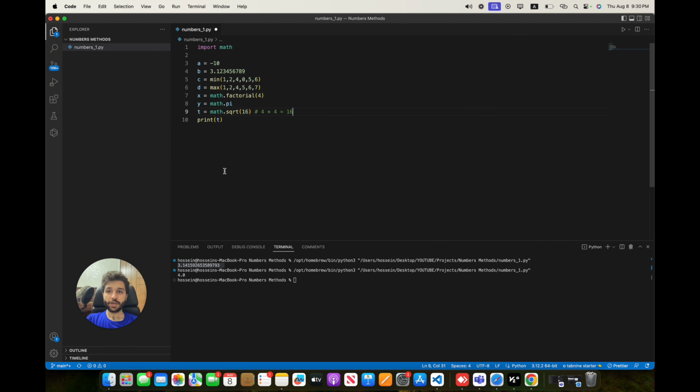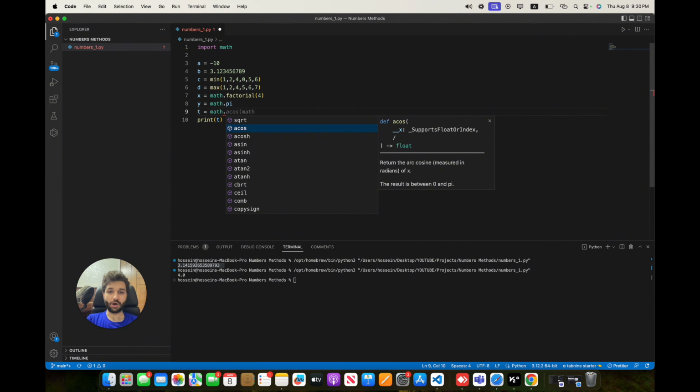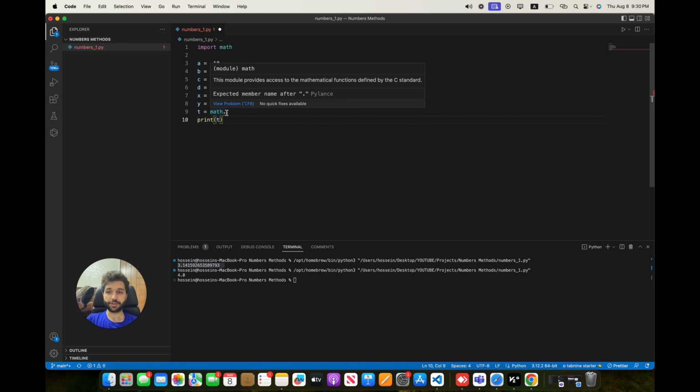Okay, you can go through the math library and just please write math, and after that, as soon as you type dot, you will see all the functionalities that we have and can use, and you can go through them and learn more about this math library. It's really useful.